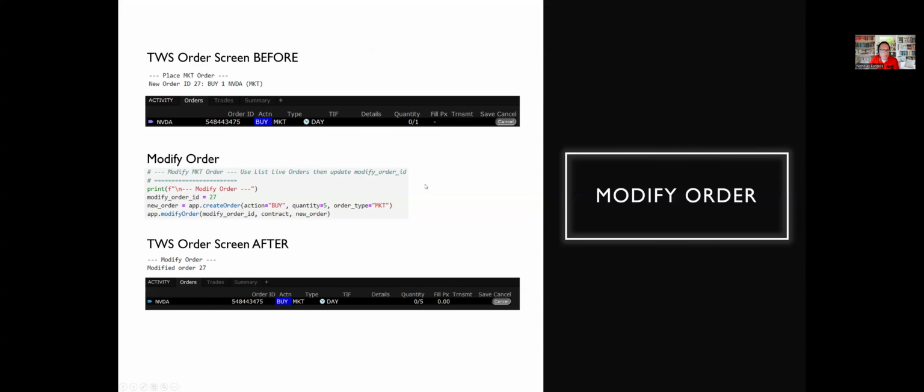So here's an example on the PowerPoint slides where we have this order of buy one NVIDIA share at the market. We want to modify it to a quantity of 5. So we can see the order ID. We printed the order ID when I was placing the order, and the order ID is 27. You can see me modifying order ID 27, and I'm making the quantity 5.